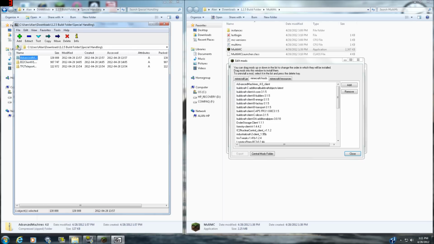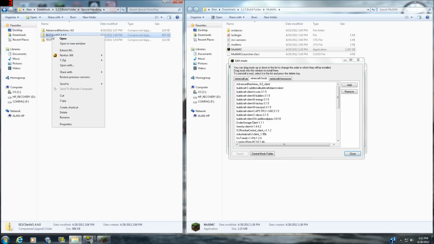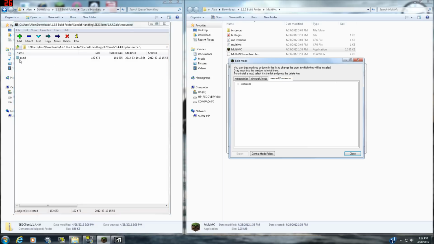So that's pretty straightforward. Now the next one is Equivalent Exchange. Go ahead and open it with our archive, and in the mods folder, we drag this one over to the mods thing. But the resource file, we go ahead and open that one. We're going to click on this resource tab and drag that mod folder from there over to the resources. And you'll see it added right there.